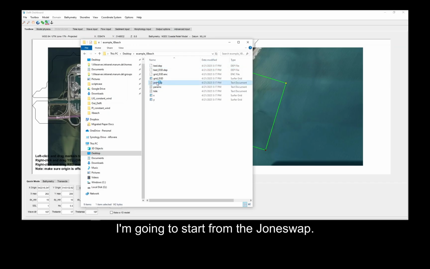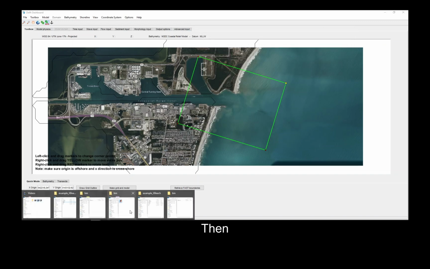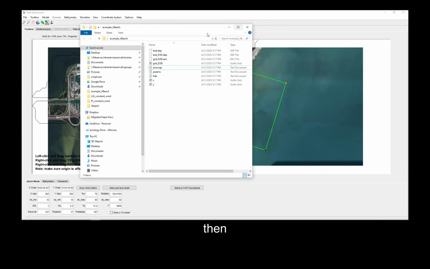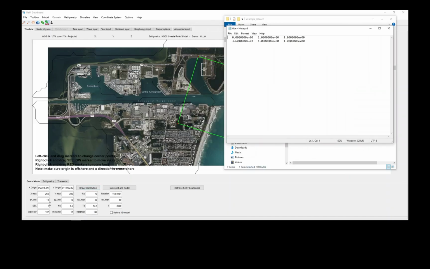So let's have a look at what they are. I'm going to start from the geoswap. The geoswap is this file. So 5.5, 13.4, 107, this is our significant wave height, period and wave direction. This is the directional spread, and this is basically the timing, okay, 1 to 3,600. So this is the waves. So from 1 to 3,600 you have the same wave hitting the shoreline. Good. Then we have a tide file. So this is very interesting. This is 1 meter at the beginning and 1 meter at the end.